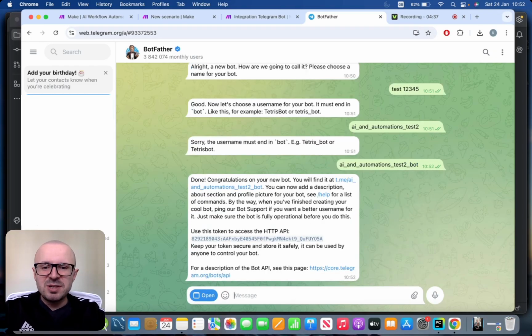Our Telegram bot has been created successfully, and you can see that this is the Telegram handle that we can use to interact with the bot. And this is actually the username that we provided. In here you will find something that's very important, and this is the token that gives us HTTP access to our chatbot. You need to keep this token secure, because anyone who has access to this token can basically manage the bot, and they can read all the messages if they want to. They can delete the bot, they can do anything that they like with the bot.